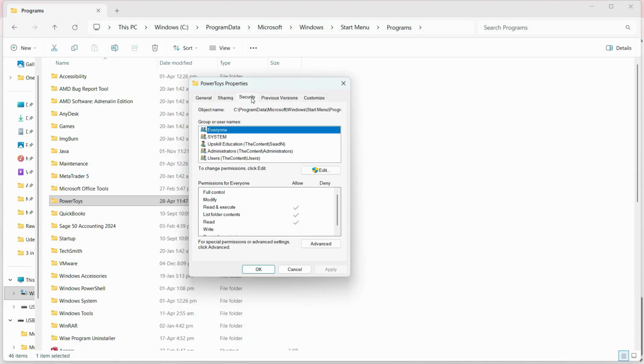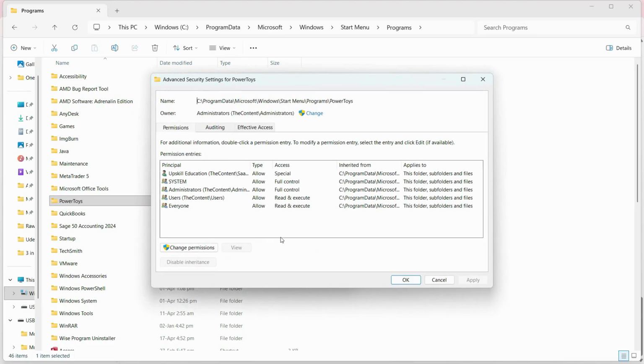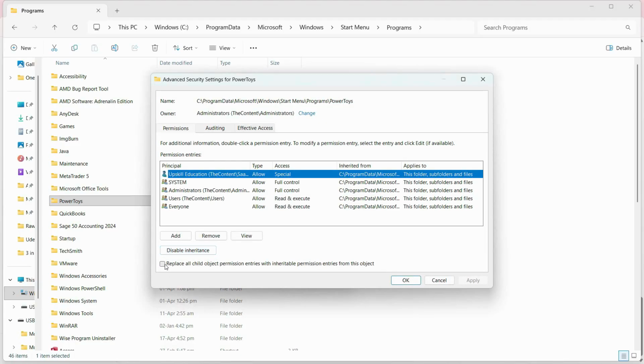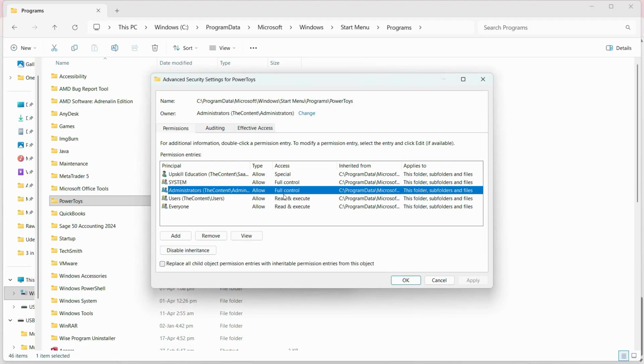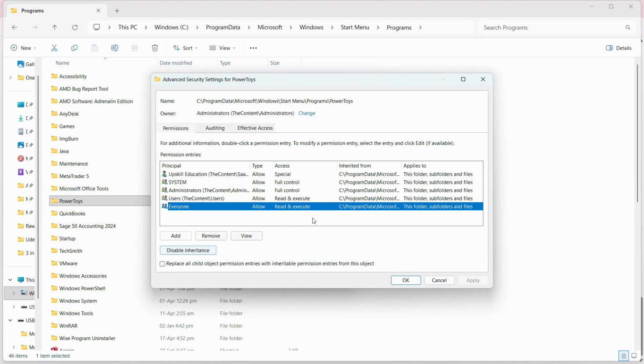And you click on the security tab. Here, as you can see, the full control is not enabled for everyone or any specific user, whatever you are using. So in order to do that, you click on advanced and click on change permissions, and you enable the inheritance for all the controls if it is disabled.